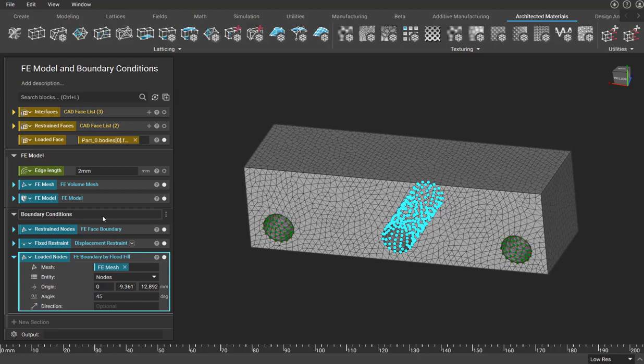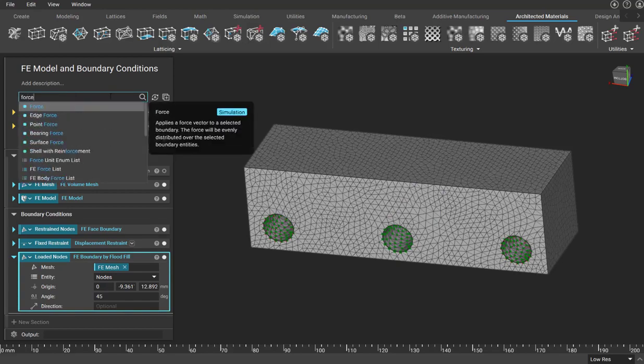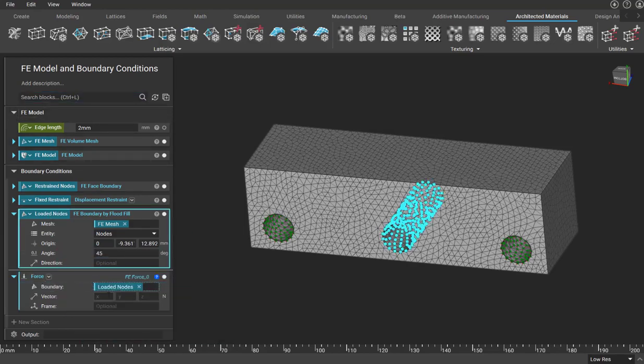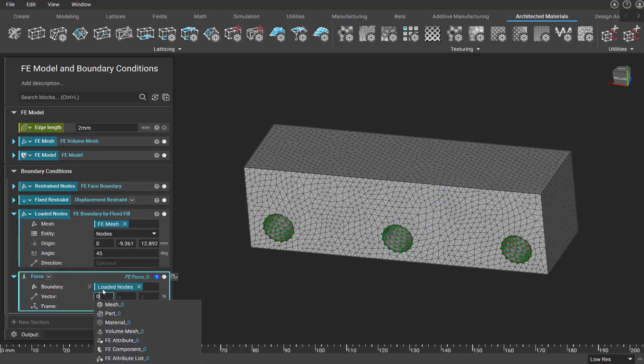Finally, to apply that load to all of these nodes, we'll use a force block that can be imported into our notebook and use our loaded nodes as our boundary. For our vector, we can input 0, -1000, and 0. This indicates a load of 1000 newtons in the negative y direction that's distributed across all of these loaded nodes.